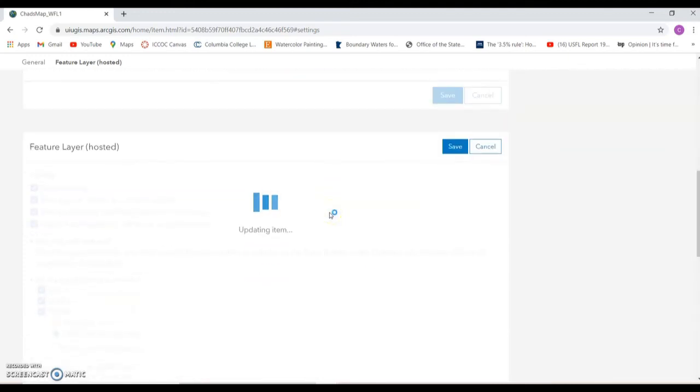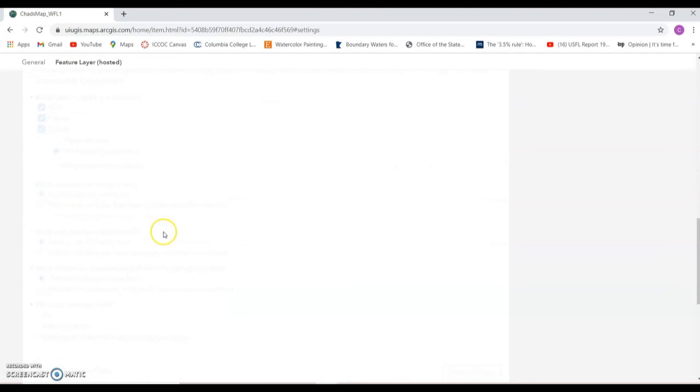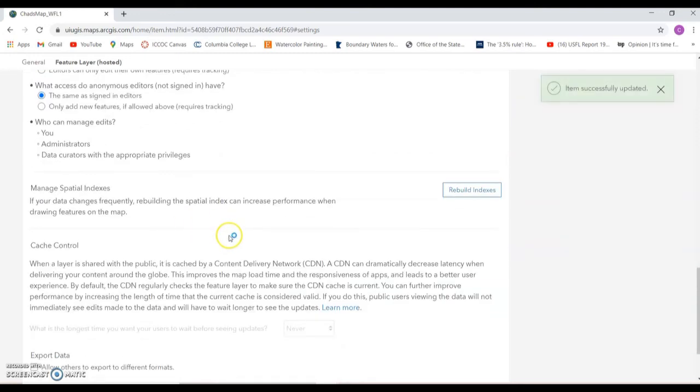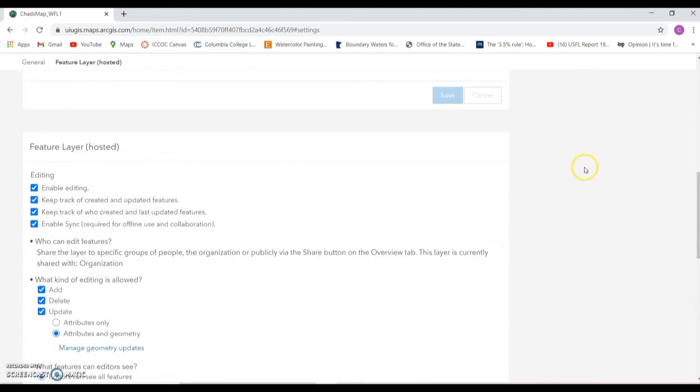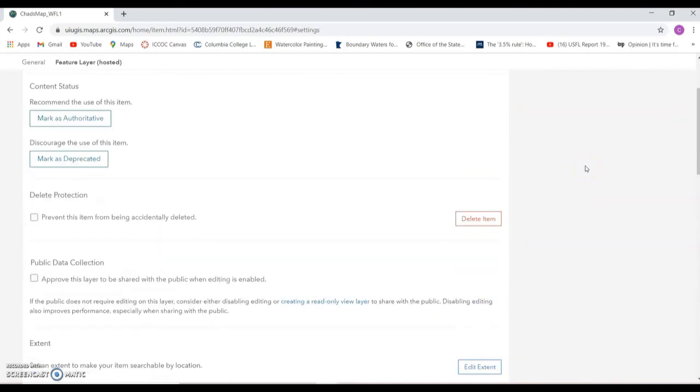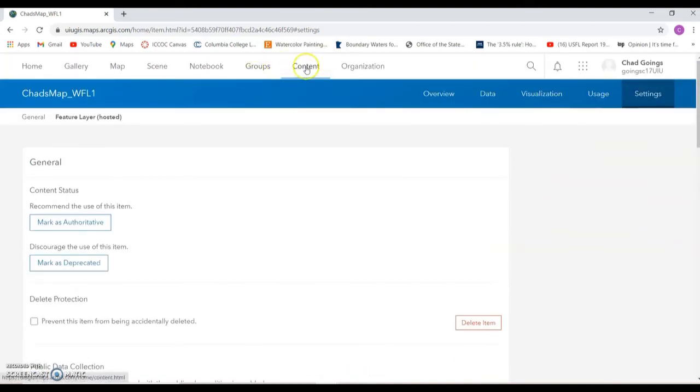So it's updating the item. So you clicked all those check marks and left the rest the way it is, and then you hit save, and it should come up and says item successfully updated. So we'll click out of that, and now we'll go back to content. So once you've done that, go back to content.